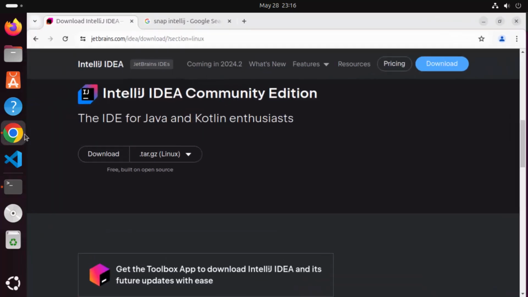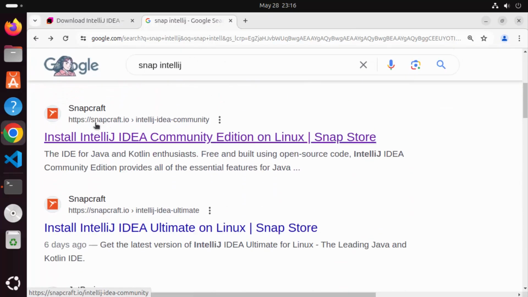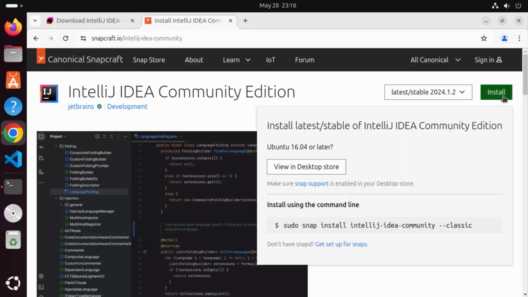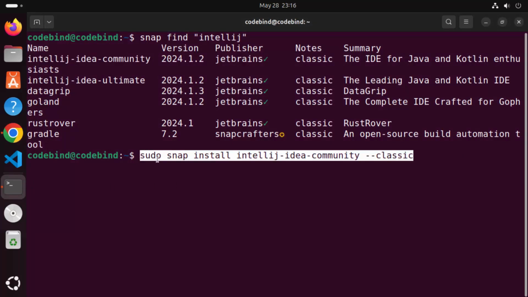You can also go to your favorite browser and search for Snap IntelliJ, and then you will see this website which says snapcraft.io/IntelliJ IDEA community. And when you click on this link, you can see how you can install the community version of IntelliJ using Snap. So click on this install button, and this is the command which you can use to install the community version of IntelliJ IDEA IDE. So I'm going to copy this command and then go to my terminal and then paste this command on my terminal. And this command is sudo snap install intellij-idea-community --classic.